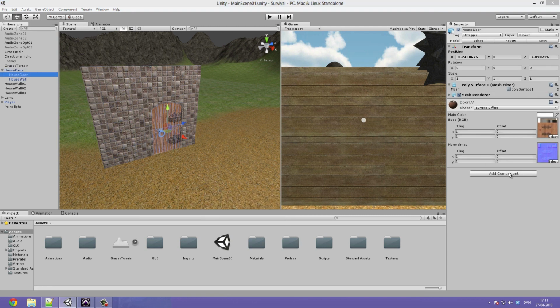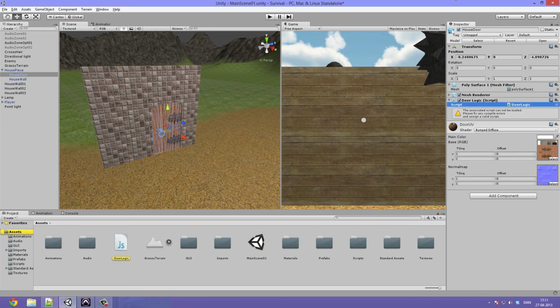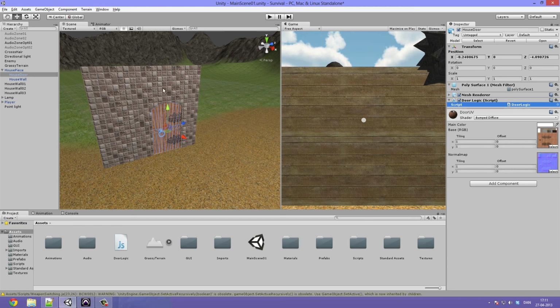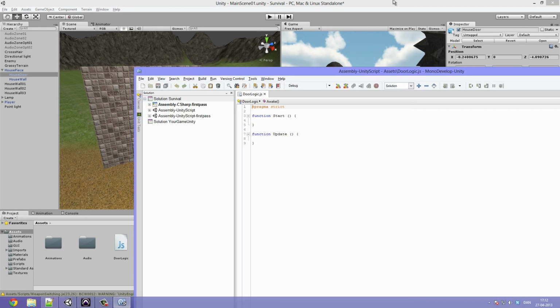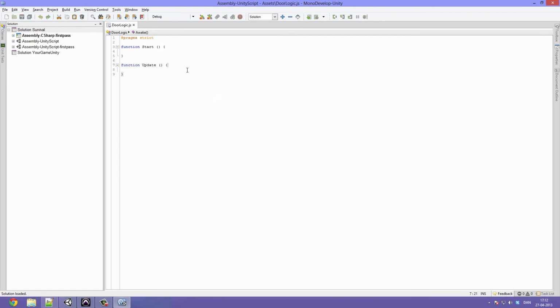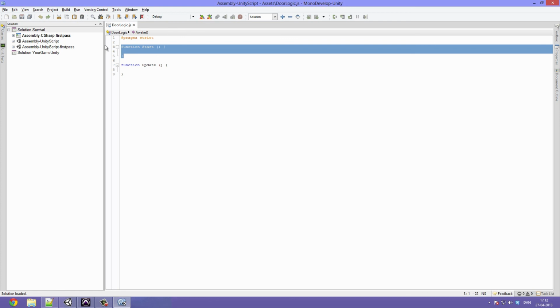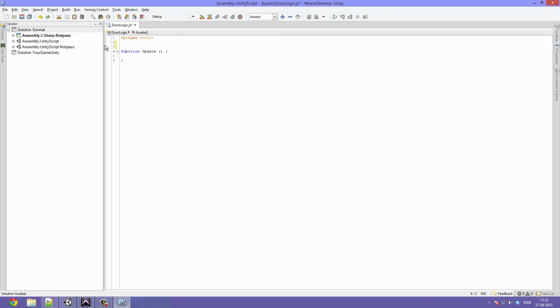Alright, so house door, add component, new script, and we're gonna call this door logic. Gonna be a type JavaScript, create and add, double click to open it up in MonoDevelop. And just waiting for it to open. So I think we are there. Cool. Now we are gonna keep the function update for later, but the function start we can go ahead and delete, and just space out the bracket keys in the function update.